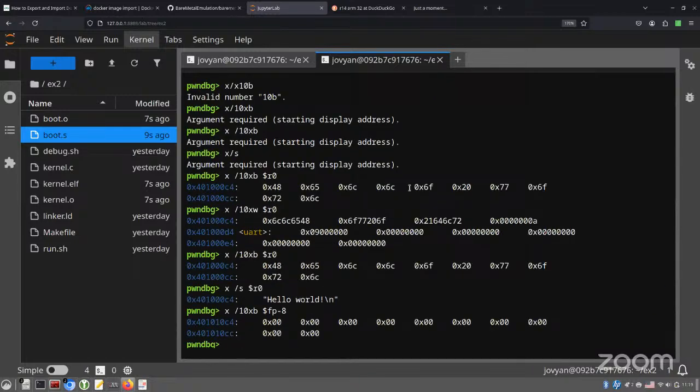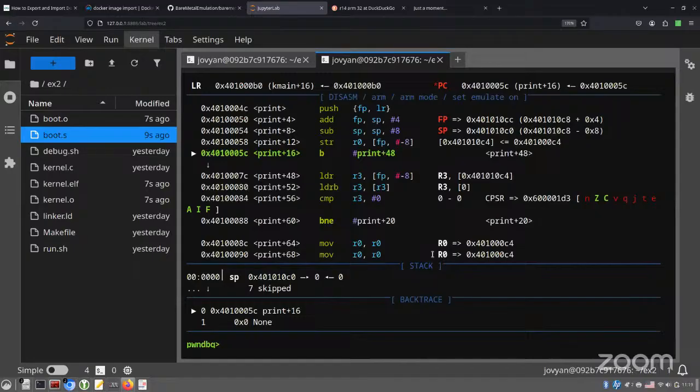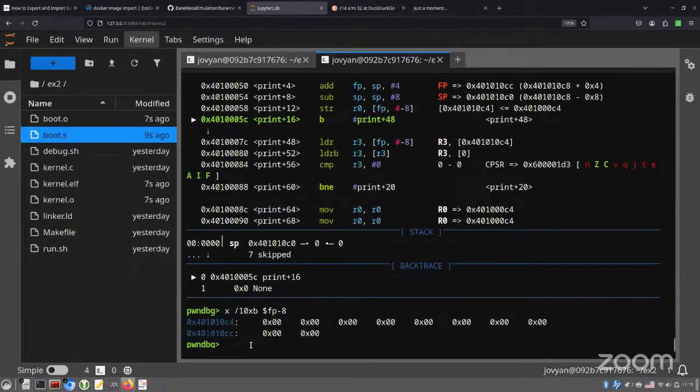So let's try it. I run the store instruction. It does run. And the next instruction is the branch one. So let's look at FP -8 again. If we use the examine command, still zeros. Why? Any idea why the memory has not been written to? Anyone?